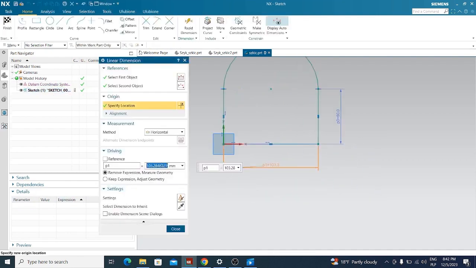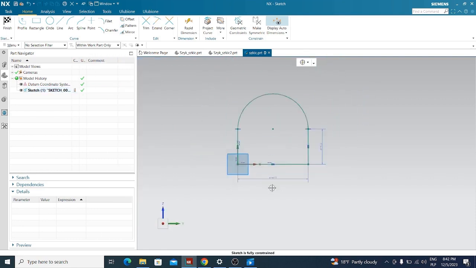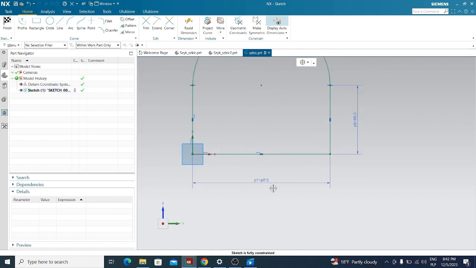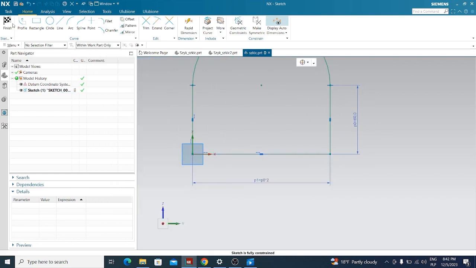And now, instead of entering a particular value, I will enter, for example, P0x2, close. You see it automatically changes here. You don't see this value, but if you click twice, it changes to 120. I wanted to close the sketch now, and I will.